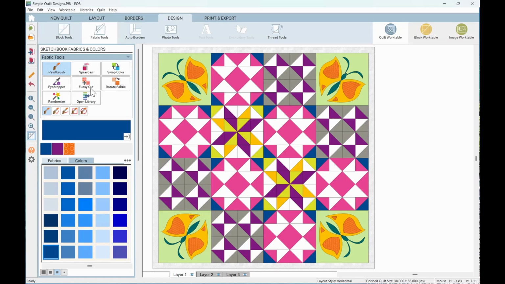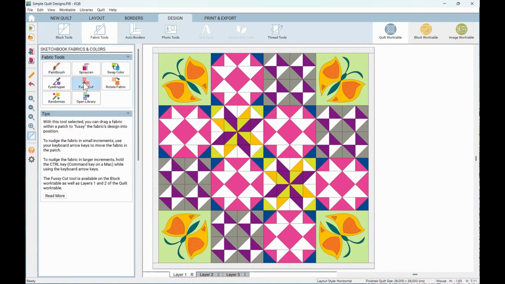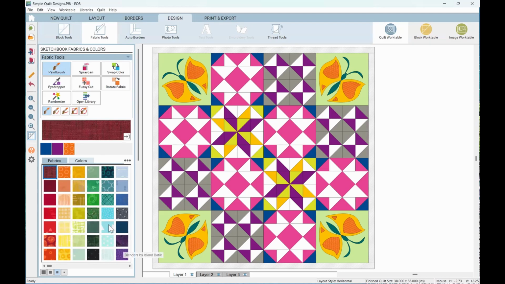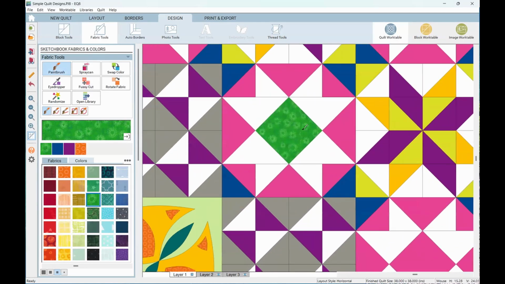So, fussy cut. If you have a fabric that... I don't have one in here. Let me go to paintbrush and to fabrics, and I'll find a fabric that we can fussy cut. This I can fussy cut. And I put it in there, and I'm using my control button, and I'm getting closer to that block so I can see what I'm doing.